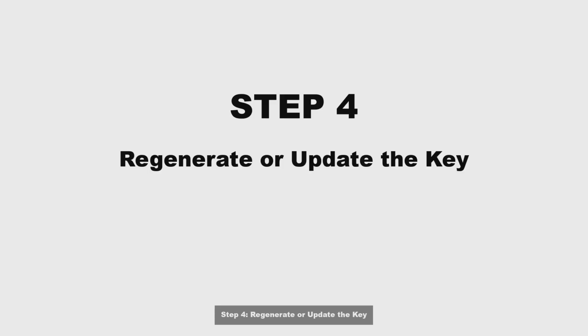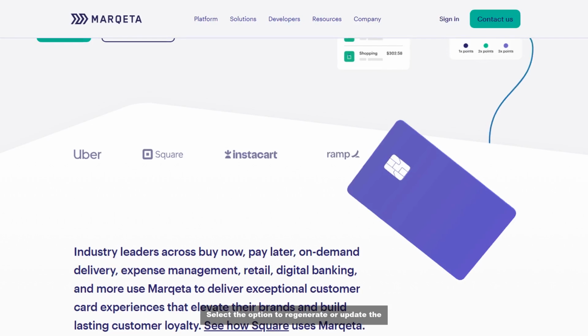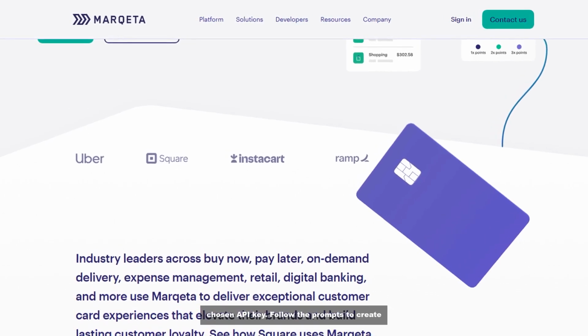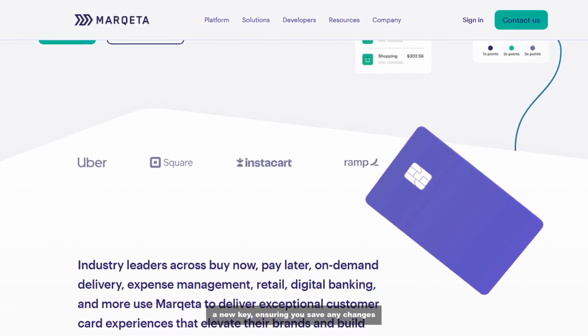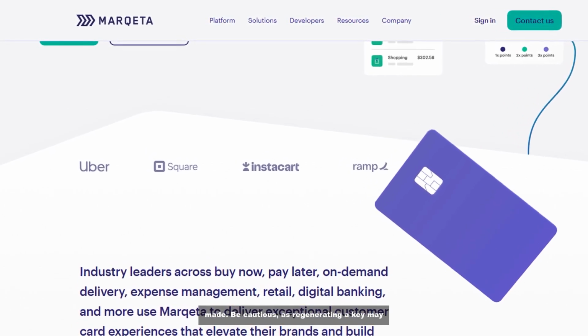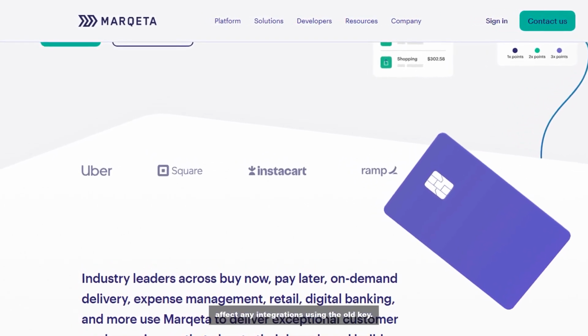Step 4. Regenerate or update the key. Select the option to regenerate or update the chosen API key. Follow the prompts to create a new key, ensuring you save any changes made. Be cautious, as regenerating a key may affect any integrations using the old key.